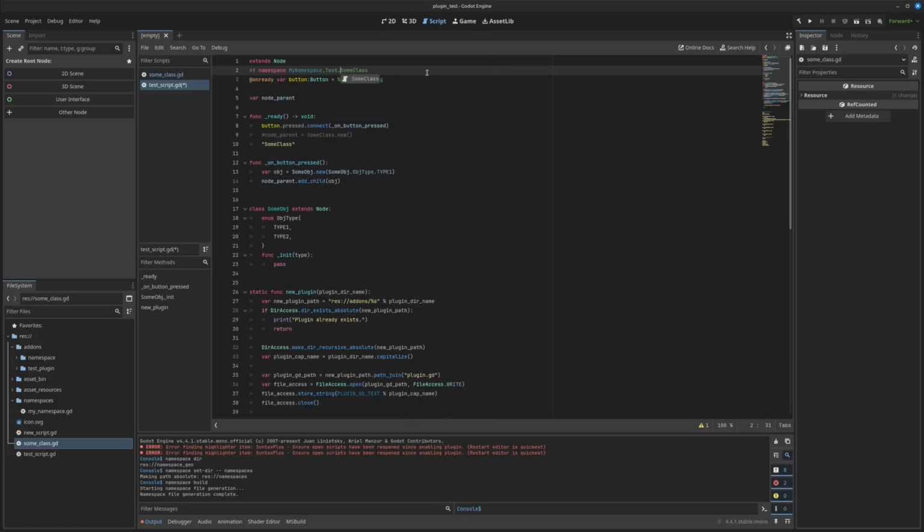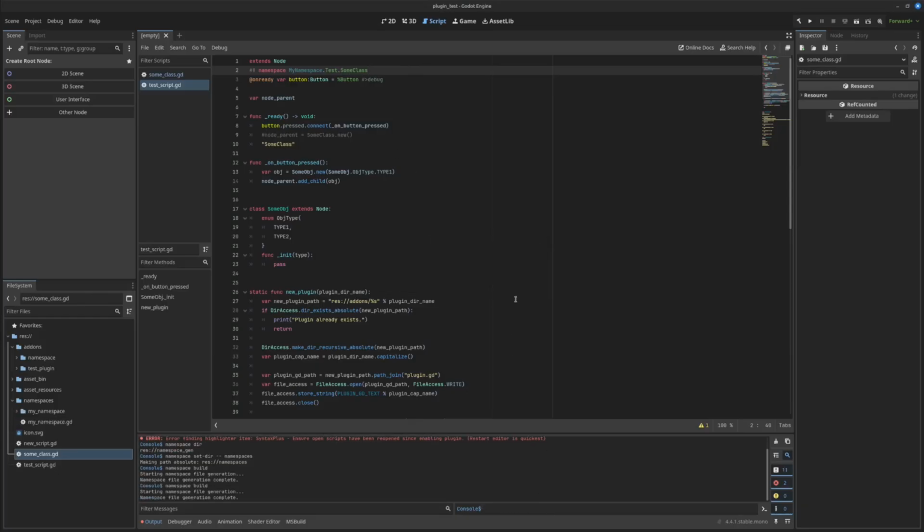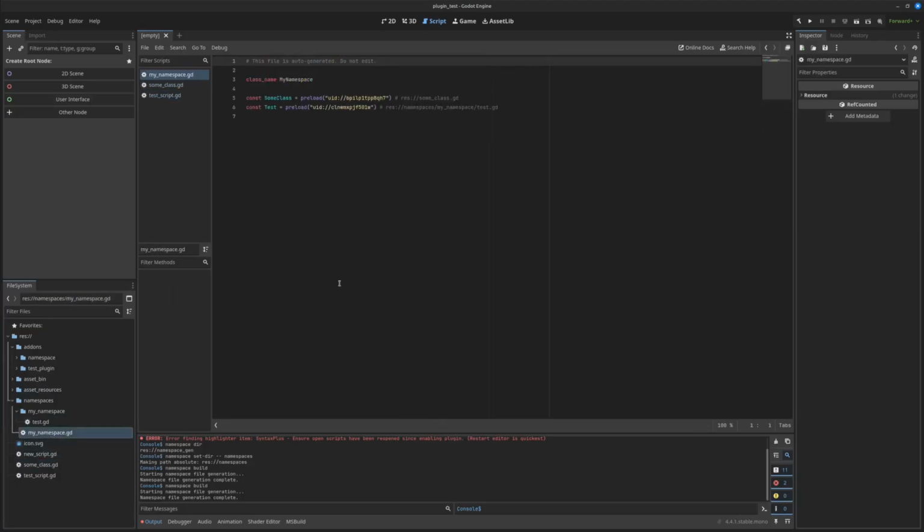So let's say test some class, save, build it. And now you can see a new file has been built in here, a new folder for this test subclass. Let's just follow it through. We've got in our top level, it's a global class. We've got some class that is that script. And then we have test, which is in our namespace folder here. We can follow that. And we've got the other some class.